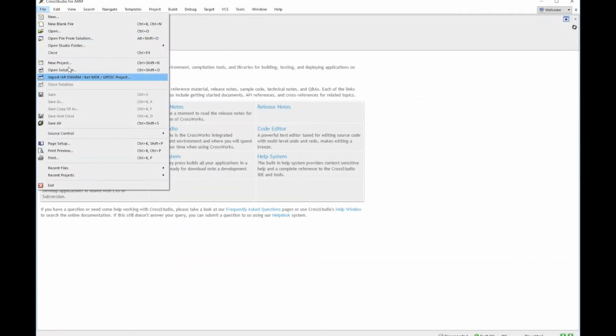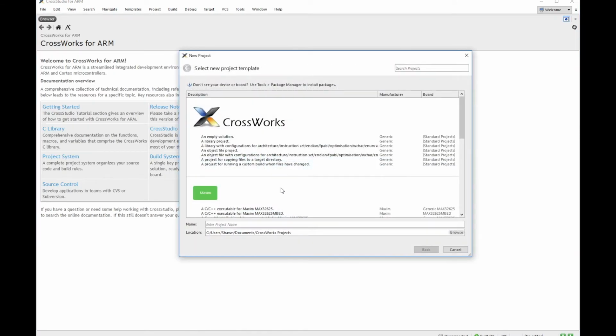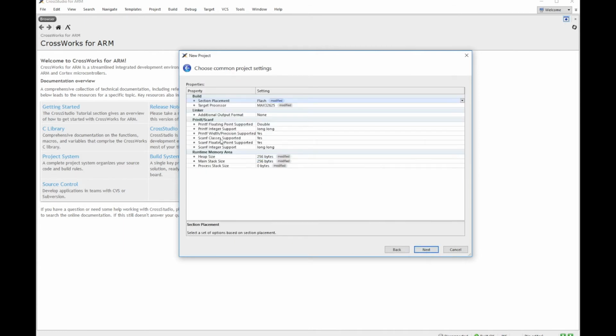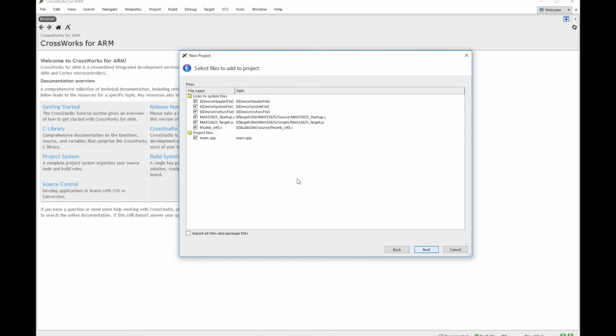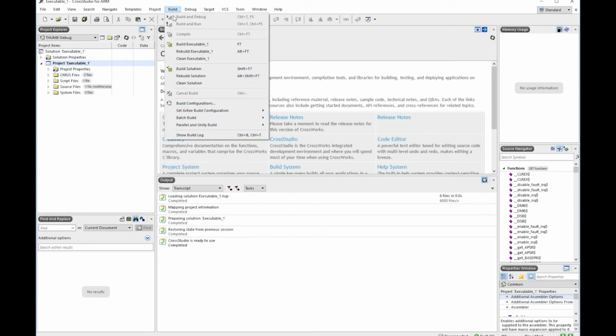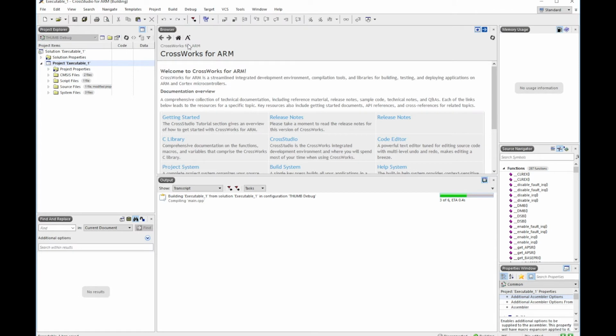So you go up to File, New Project, and we'll just select C++ Executable. Hit Next. CrossWorks gives you some settings to tweak. We'll just take the defaults. These are the files that get generated. Finish. And now you have your project here, and you can do a build. Build executable.